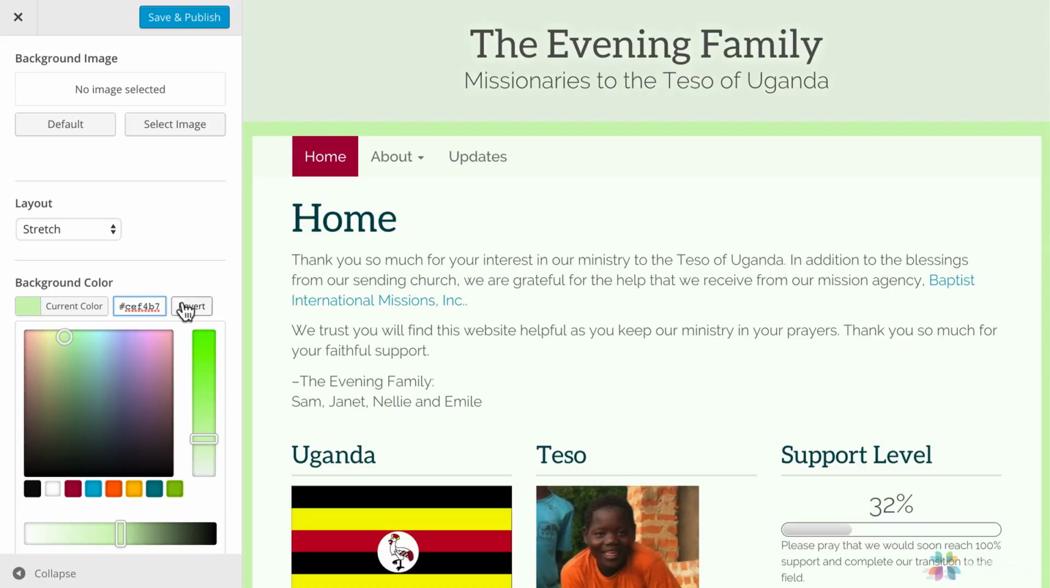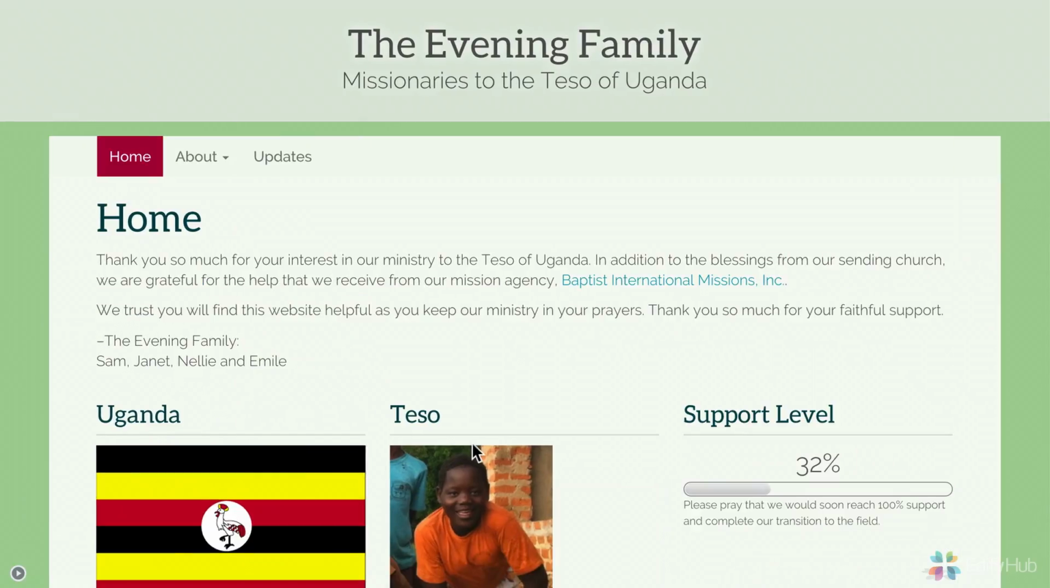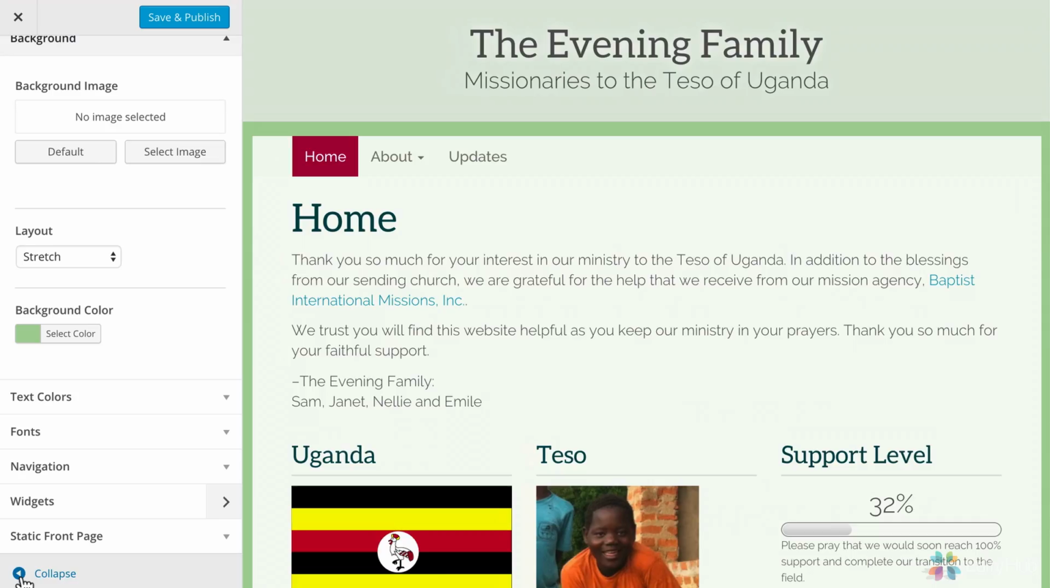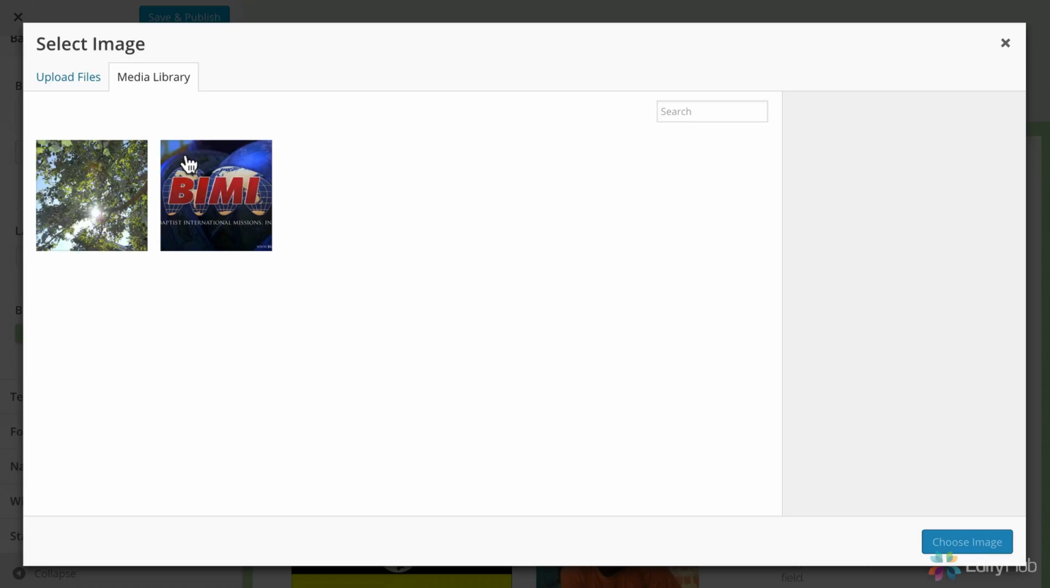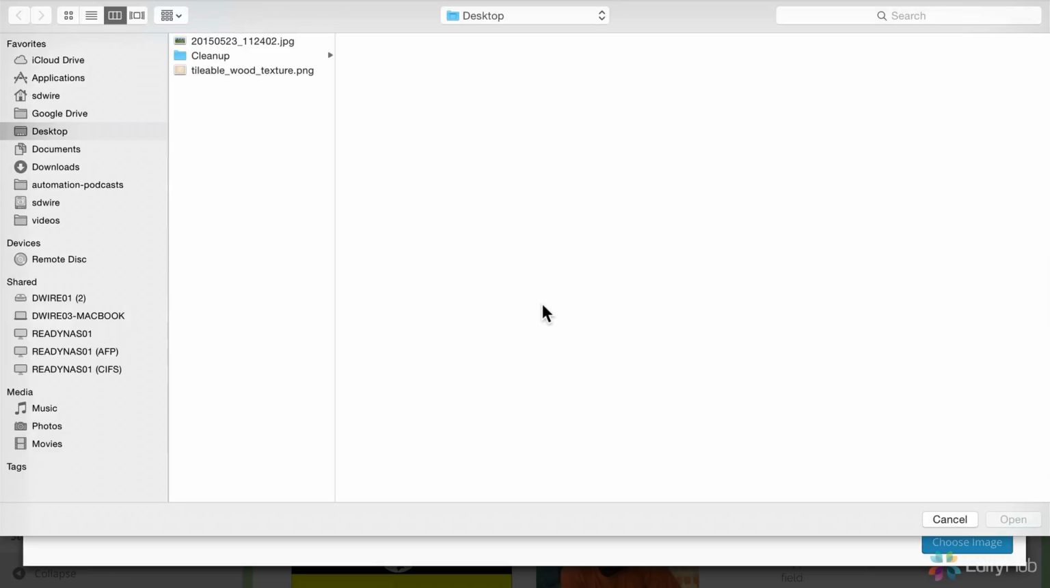Well, it's hard to pick a good solid background color. This one looks fairly reasonable. I can now collapse the side and see what the ministry website looks like. But that is just a little bit dull. Let's suppose that I was given a wood texture from a graphic designer that I've been using on all of my materials. I can select an image and upload my wood texture.